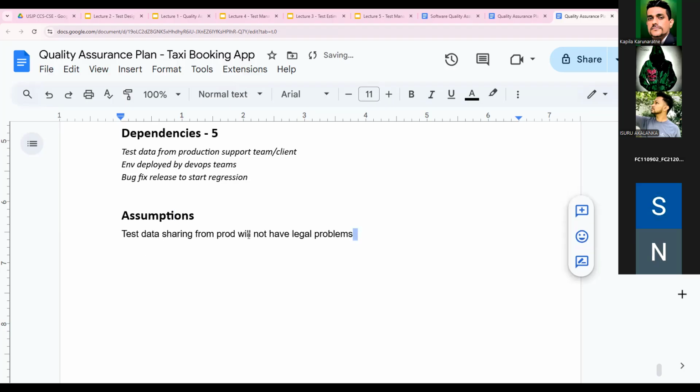Test data sharing from Prod might have legal problems. So you assume you will not have legal problems; things like those are assumptions. But if some problems arise, then leadership might have to enter and resolve that. Figure out at least three assumptions. At least you need to find out three assumptions. Think yourself, figure it out.